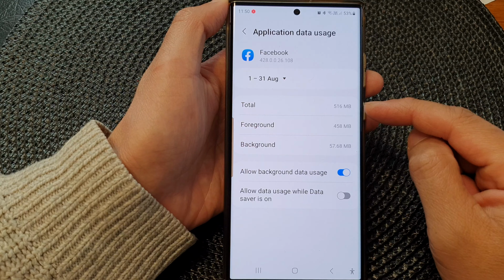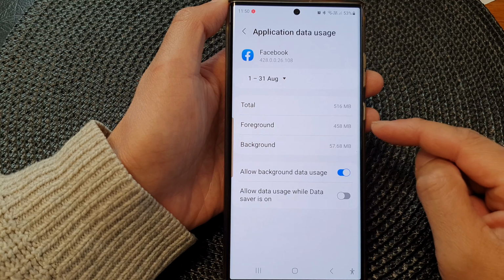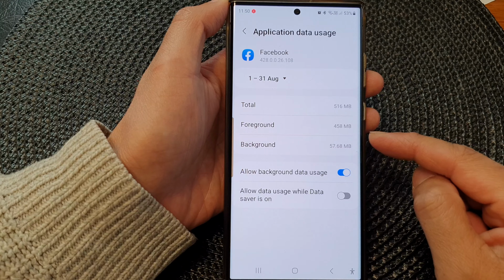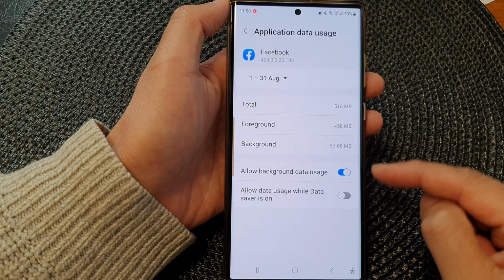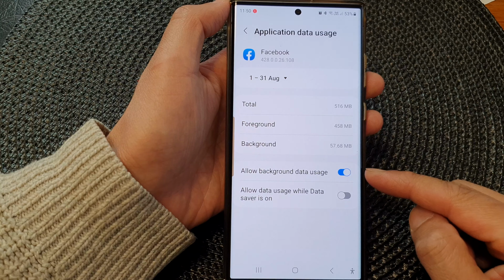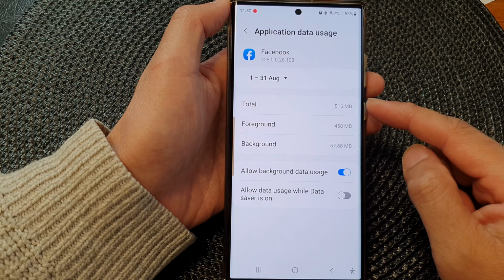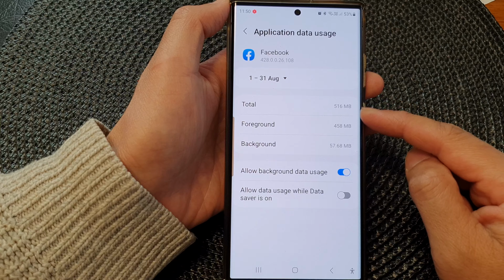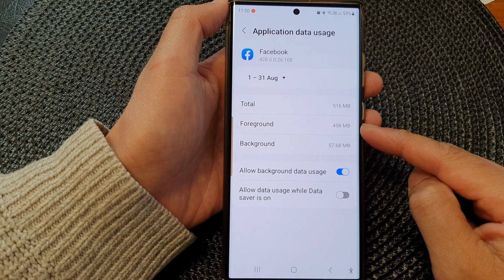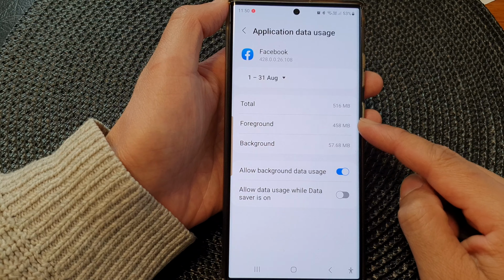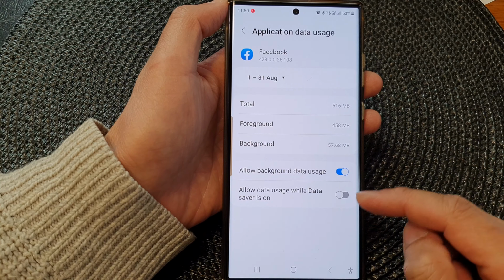At the top here is the total usage. Then you've got the foreground data usage as well as the background data usage. There are some other settings that you can manage down here as well, but for information purposes, at the top here are the three important sections. You've got the total, the foreground, and the background usage information, and that's it.